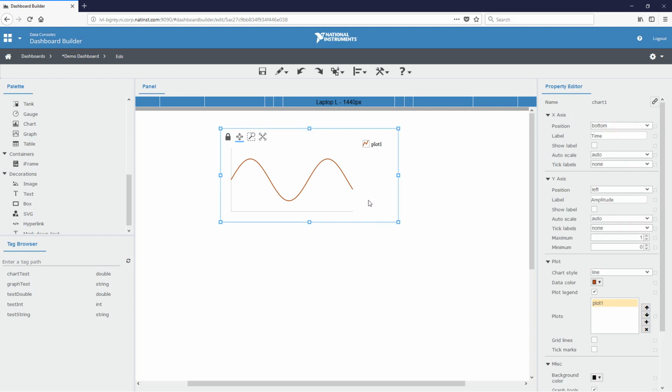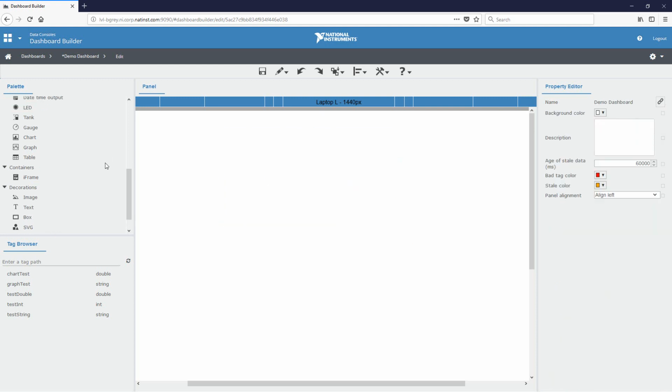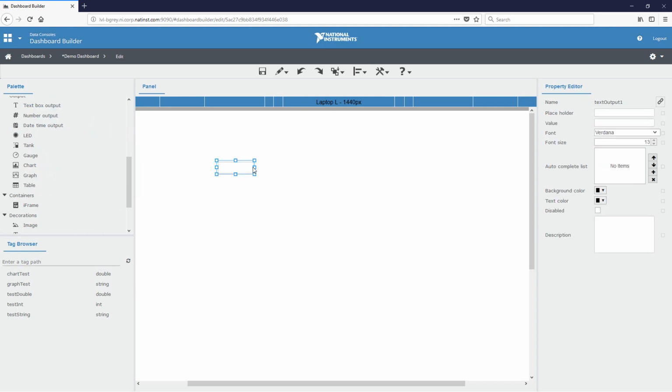To give you an example, we'll just use a simple text box output. We'll drop one of those down. And what I'm going to do is, let's say I want to fill this text box with a string from my tag viewer.